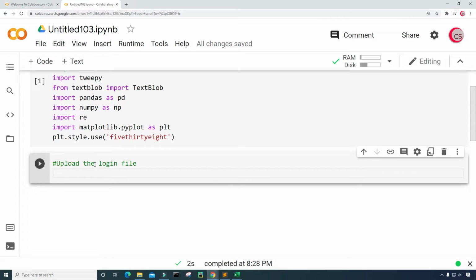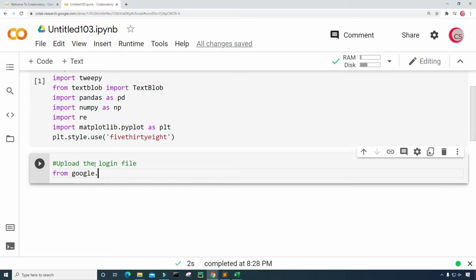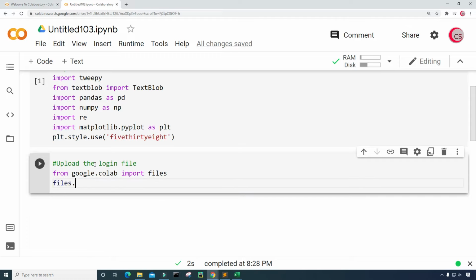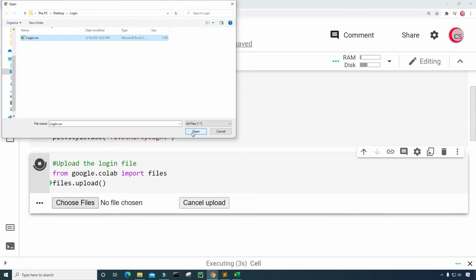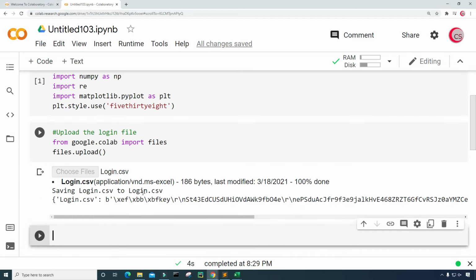All right. So I'm going to use Google's library to do this. So from google.colab, I'm going to import files, and I'm just going to type files.upload, and let's go ahead and run this and click on choose files, and I'm going to choose that login.csv file, and there we go, we have it uploaded now. So let's create a new cell.